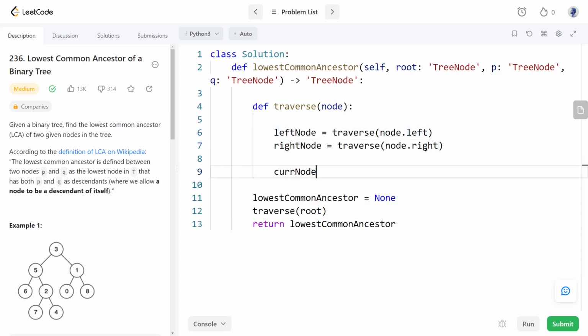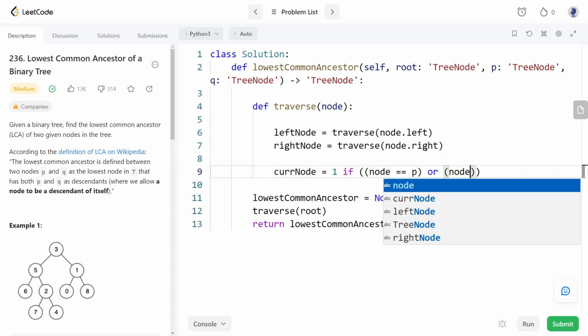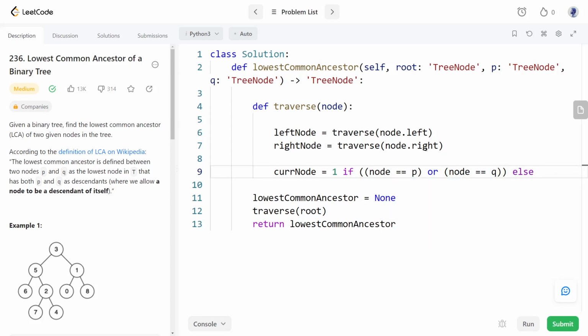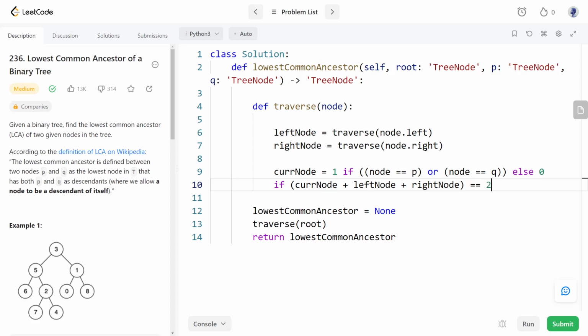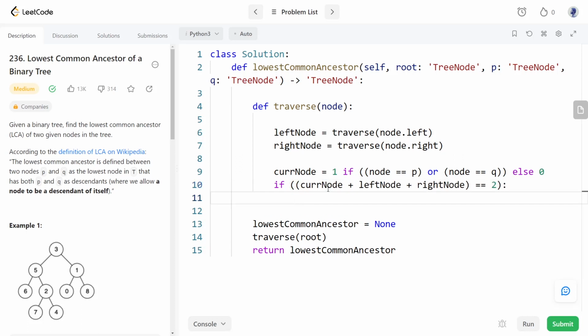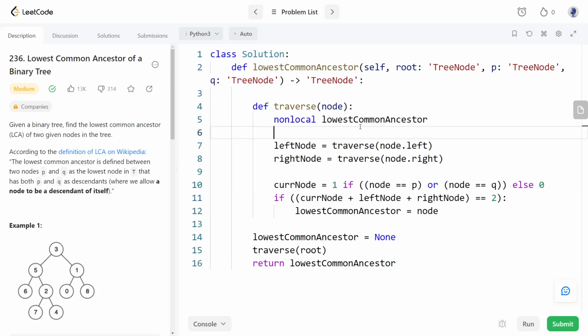In this function, we need to check whether the current node is one of the nodes we are looking for. If yes, then we will set this variable to 1, else 0. We will then check whether the total number of nodes found out at this current node is equal to 2. If yes, that means we have found out the lowest common ancestor, and hence we will be storing the result in this variable. Since we are accessing an outer variable from this function, we must specify it using the nonlocal keyword.